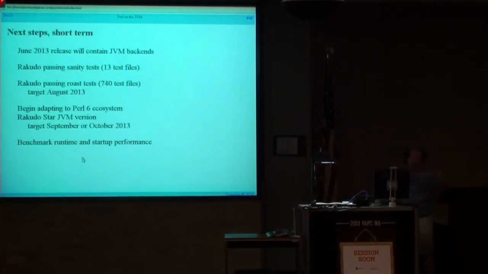The June 2013 release of Rakudo will have the JVM backend stuff in it. In fact, it merged yesterday. The JVM branches merged into the main trunk yesterday. So the next release will have the JVM backend code in it. That's not to say it will run anything or pass all the tests, but it is part of the main development branch as of now.